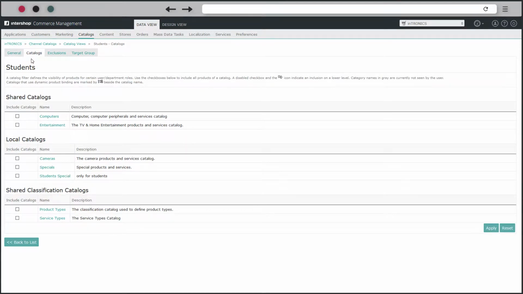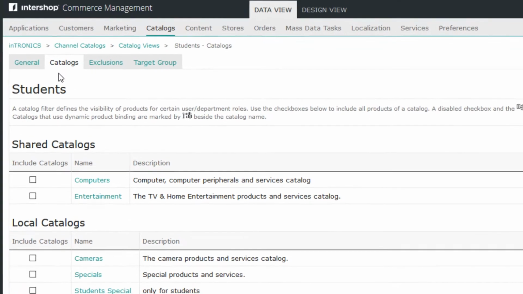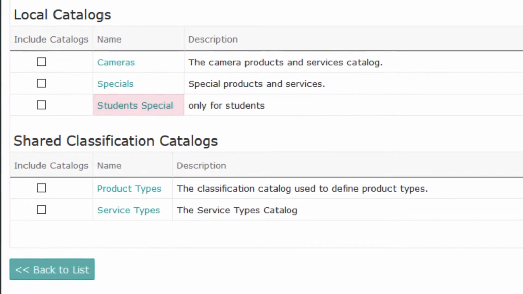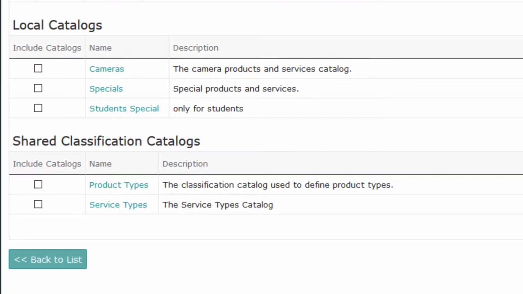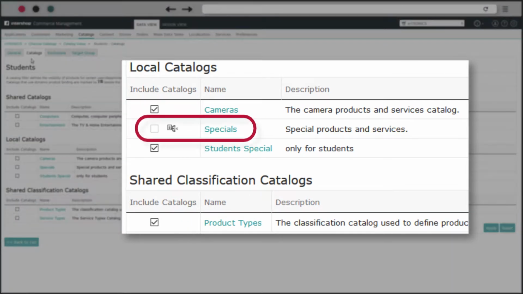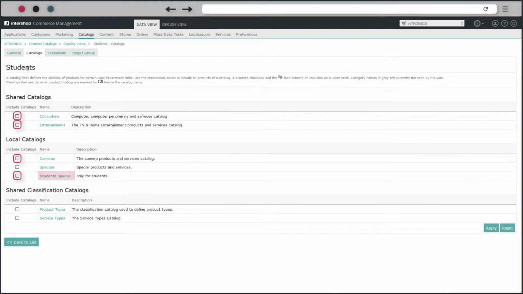When starting catalog view definition, the catalog view excludes everything by default. Your task is to add catalogs that are to be included. To view and include a subcategory or only products of a certain catalog, open it and select them. In general, a disabled checkbox and the icon indicates an inclusion on a lower level. For our scenario, select all catalogs, especially the Student Special.